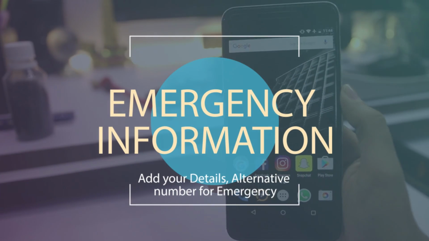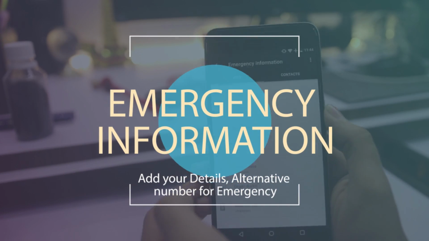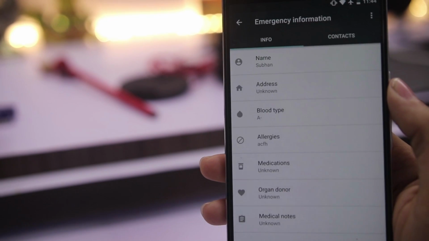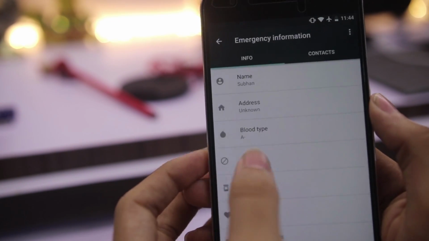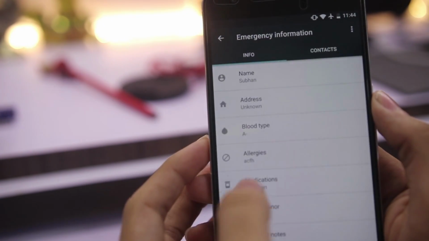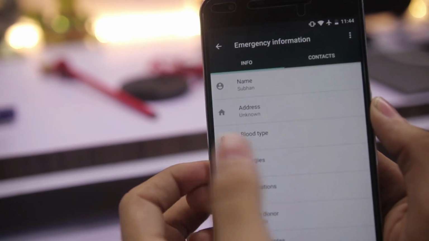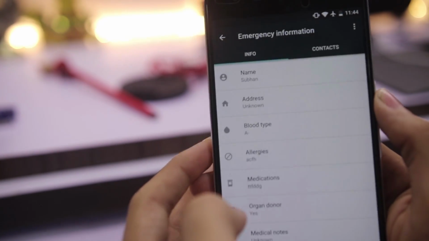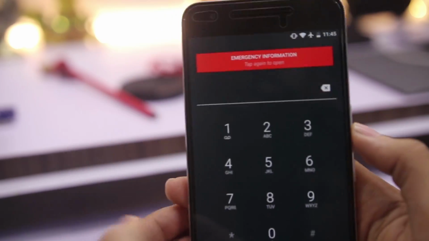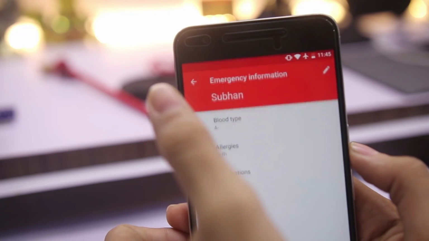Now, if your device gets Nougat, the first thing which you should do is add the details in the user and emergency information. It includes everything from an alternative contact number to blood group, so if in case you meet an accident, someone can actually use your phone to connect with your family members or the number which you gave. This is a really helpful feature, so I guess this would be the first thing which you'll do when you get your Nougat.